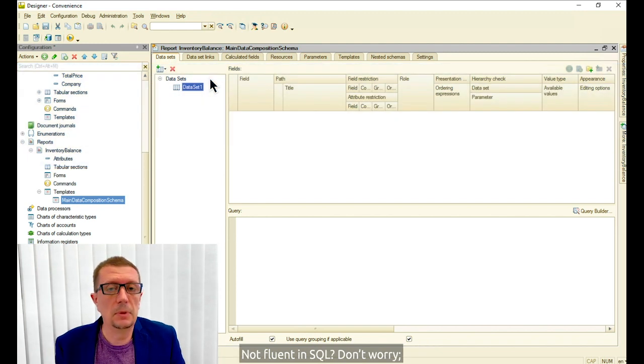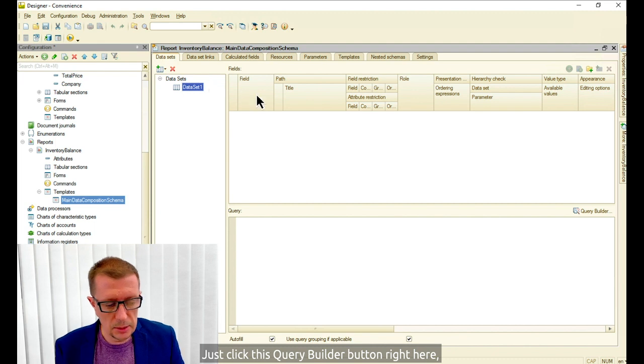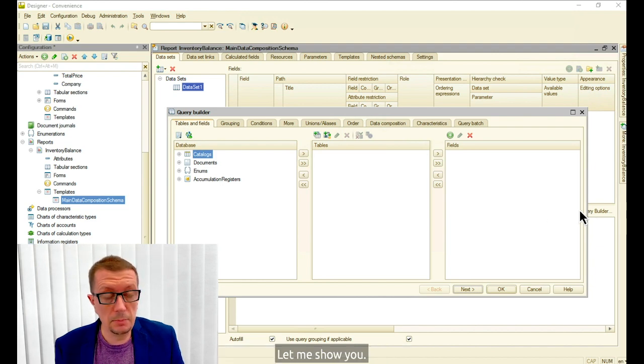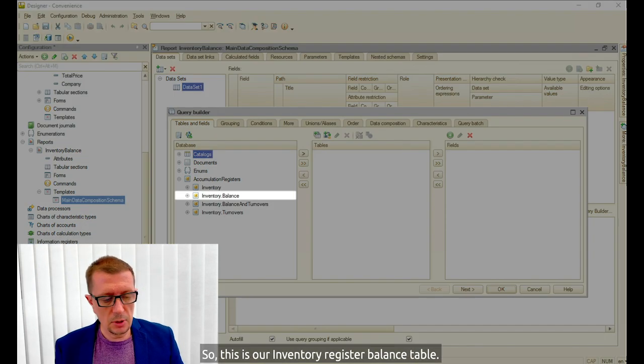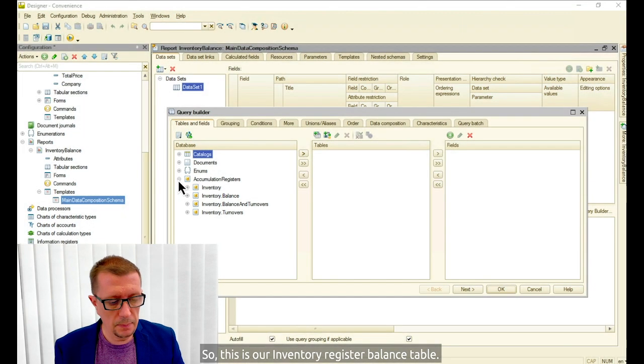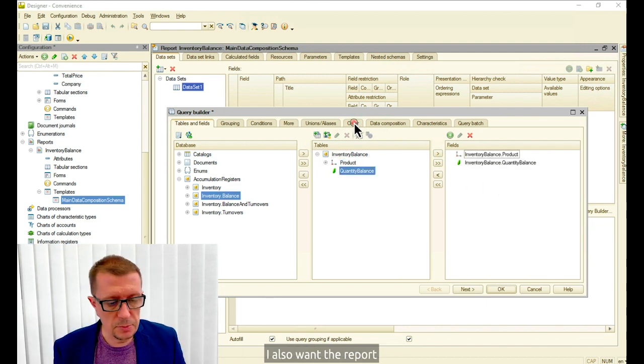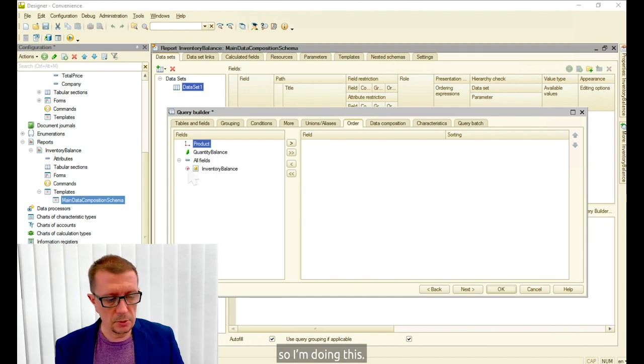Not fluent in SQL? Don't worry, the platform got you covered. Just click this Query Builder button right here, and now you can build complex queries without knowing much about SQL syntax. Let me show you. So, this is our inventory register balance table. This is how I tell the query that I want data from this table, specifically from these fields. I also want the report to be sorted by product name, so I'm doing this.